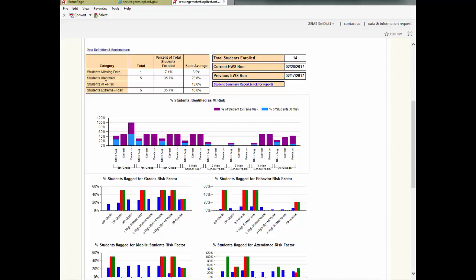Students with an extreme risk level are any students that have a 40% probability or higher of dropping out, while at-risk students have between 15% and 40% probability of dropping out based on their current data. These cutoff values were determined using statistical analysis of historical data. The report allows you to compare your percentage of kids identified at each level to that of the statewide average.